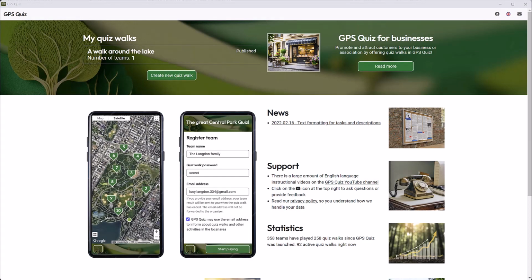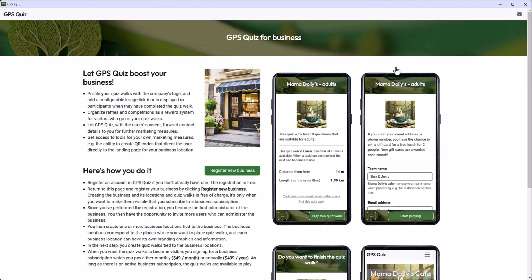Here we are at the GPS Quiz homepage, and since we have no businesses yet, we need to click Read More here by the business info. On the business information page, you can find more info about how GPS Quiz Business works, and here's the button to register our first business.